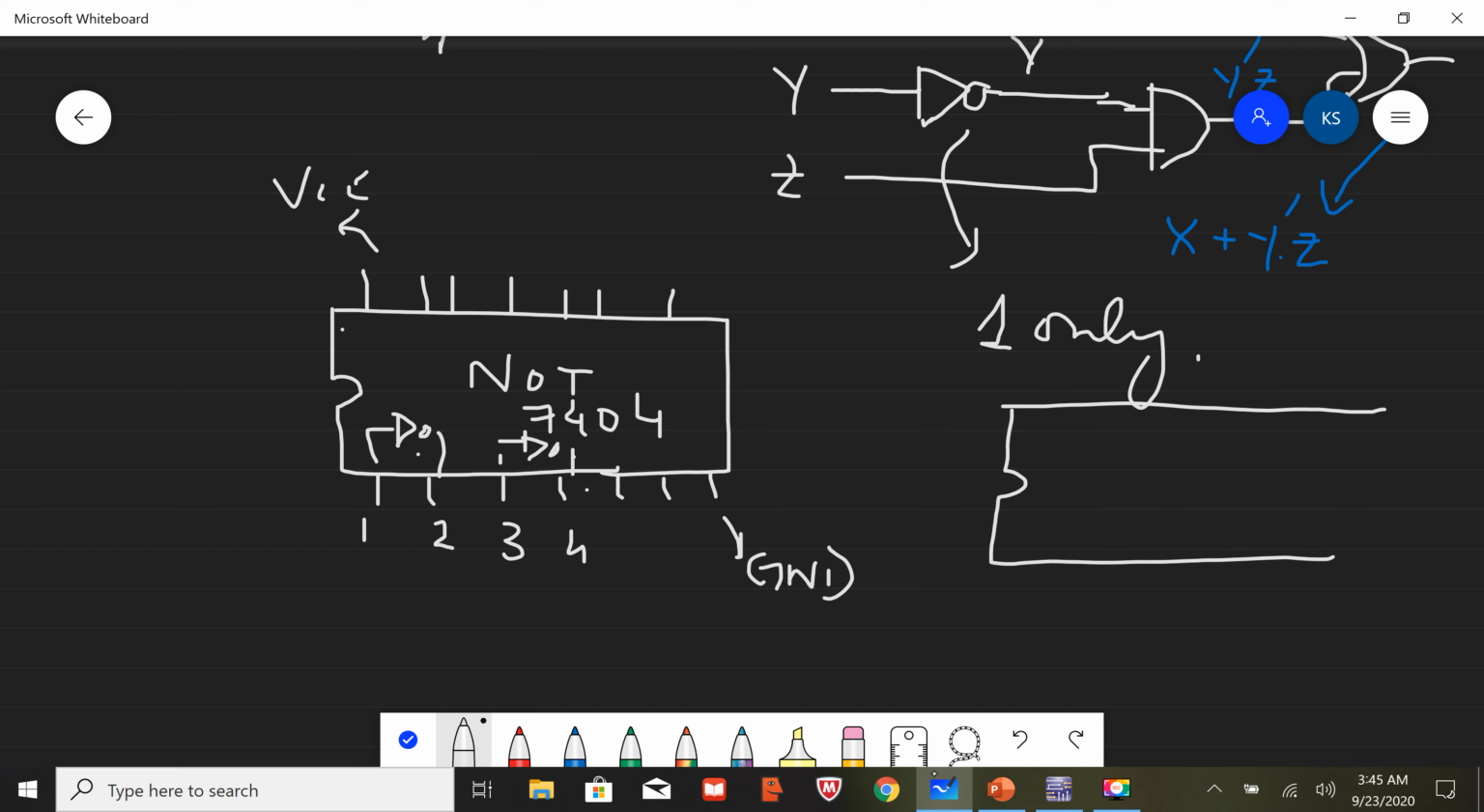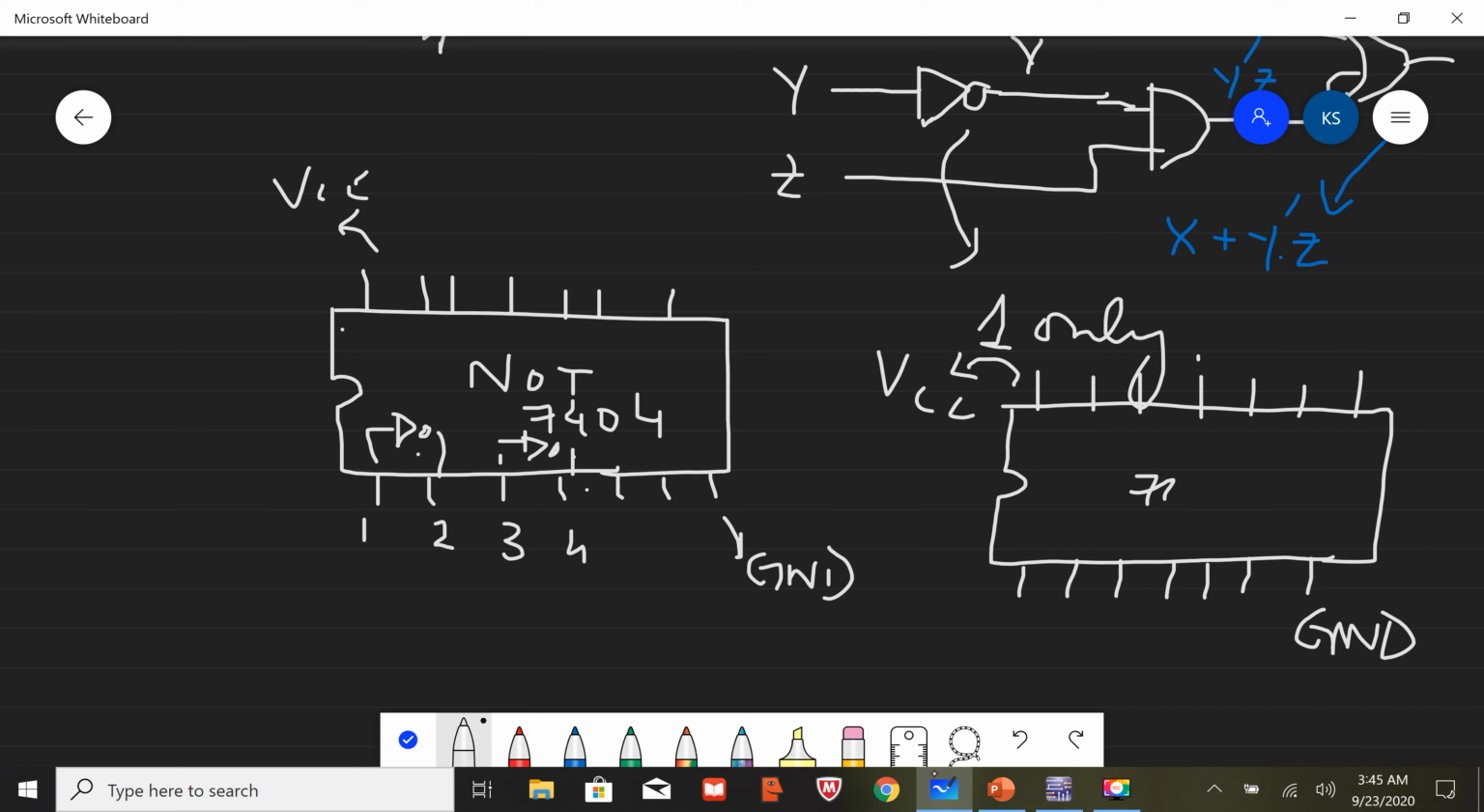It has a similar structure, but it has only 4 gates. 1, 2, 3, 4, 5, 6, 7. This is ground. And 1, 2, 3, 4, 5, 6, 7. This is VCC. 7408.